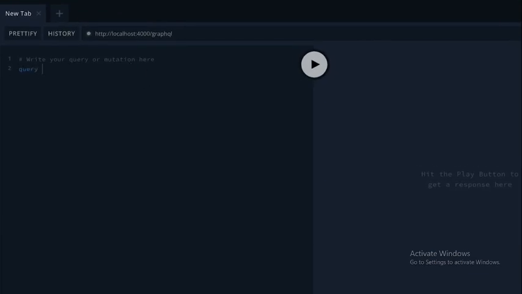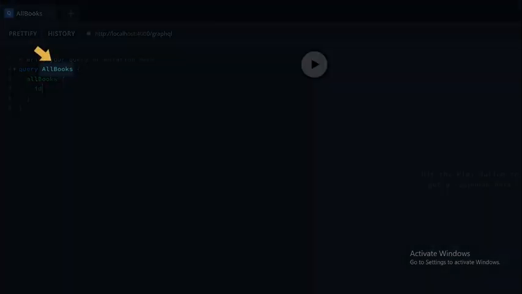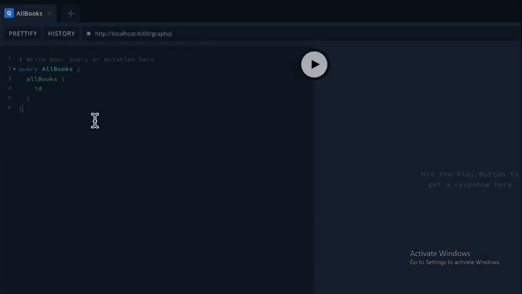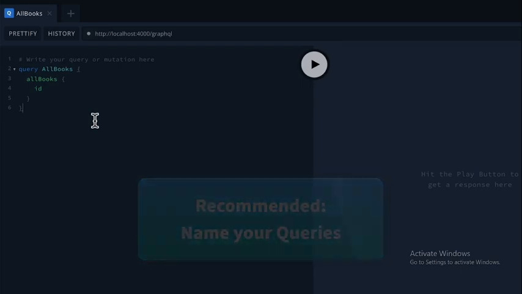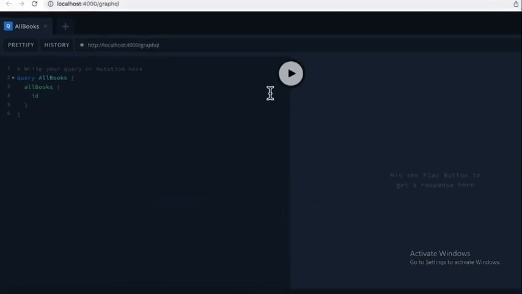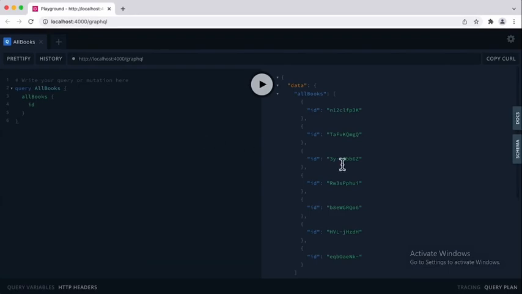With this in mind, let's write our first query in the playground, where we get the ID of our books, like so. The query name allBooks here is optional and can be anything. However, it's highly recommended to give your queries names, since this will help with the debugging of them later. Now that our query is ready, let's click on the Run button and check the response.